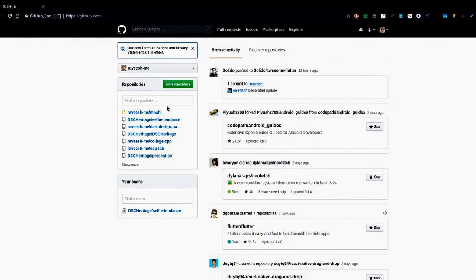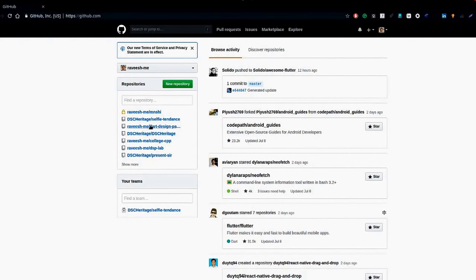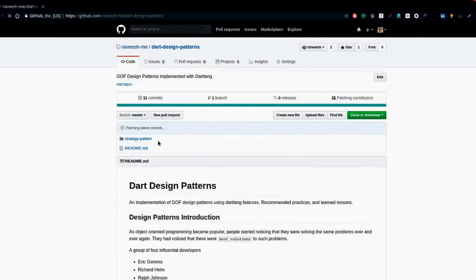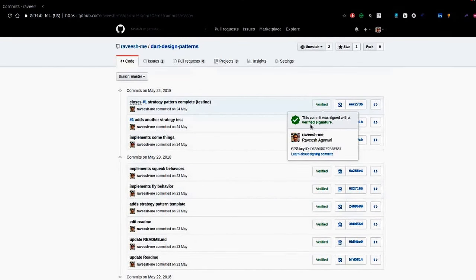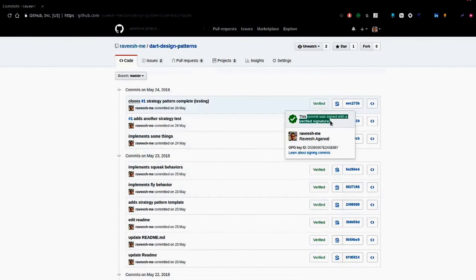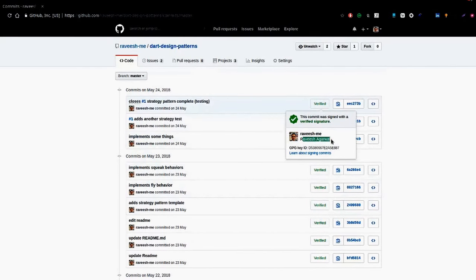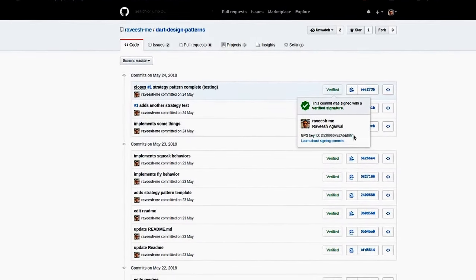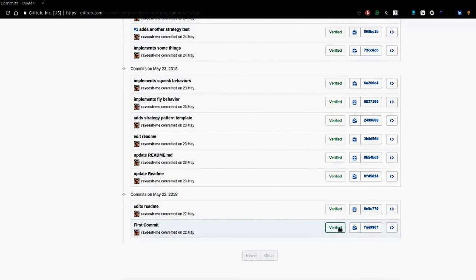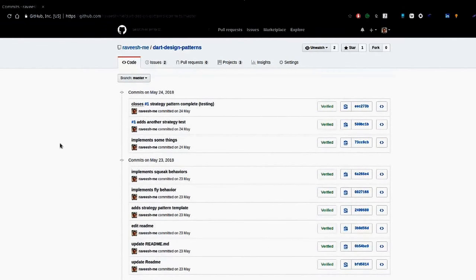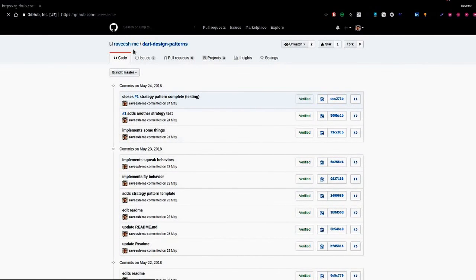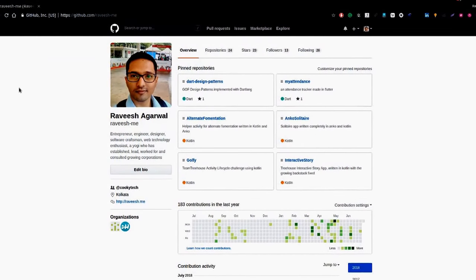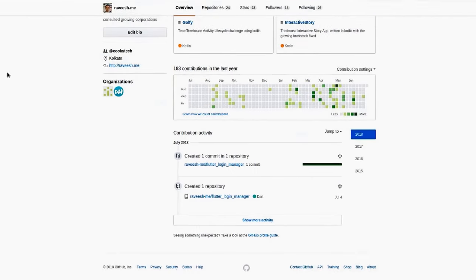Let me show you how your repository should look. For example, let's just take this one of many repositories. This commit was signed with a verified signature belonging to Ravish Agarwal, GPG key ID, and that is how almost all of my commits have been signed. Definitely after I learned about this signing thing. So without wasting any further time, let's show you how to set this up.